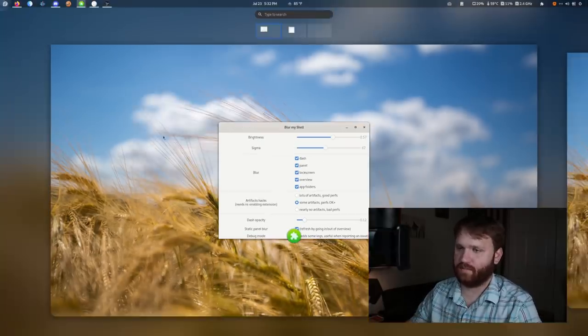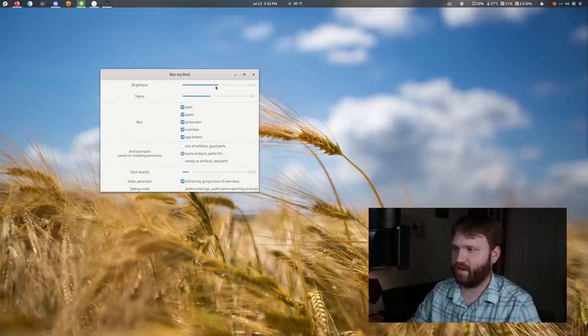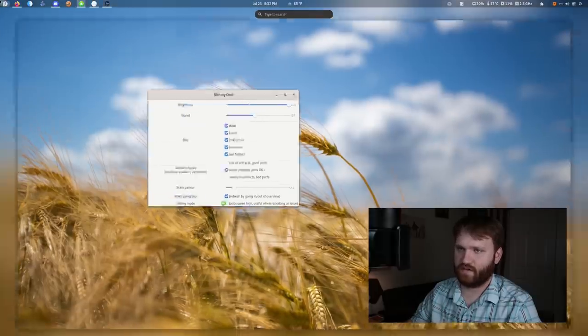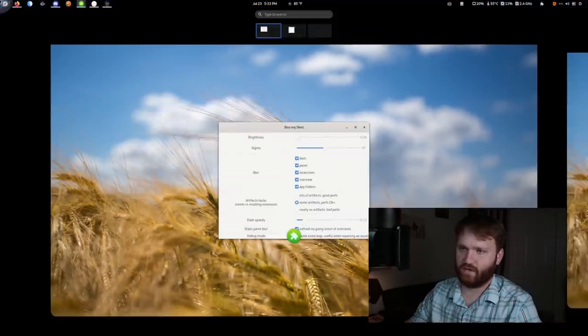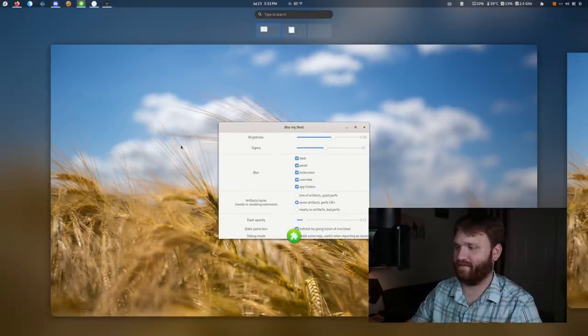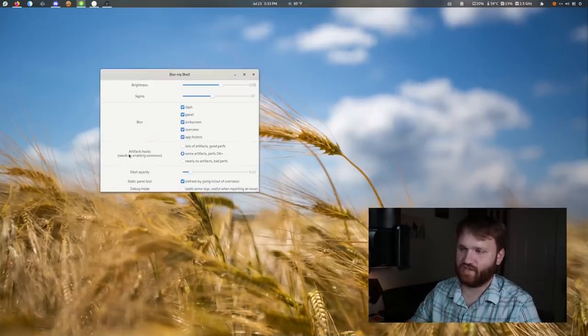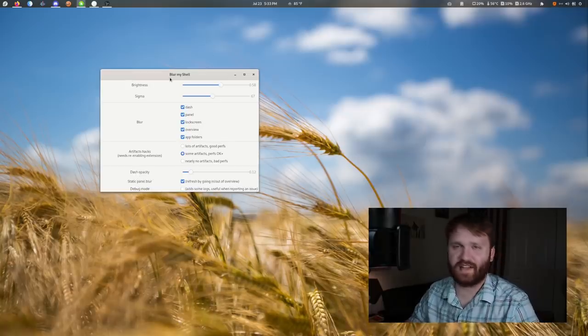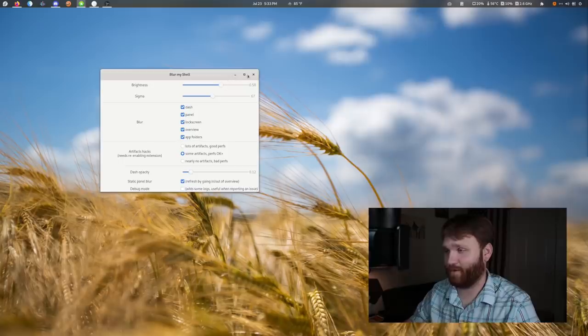But just to show you an example here, you could see the current blur effect. If I switch it down to zero, and go out, you can see I just get that solid black. Or I could pump it real high, or let's go where I was. And then you can see the blur effect. And there's other settings too, such as the artifact hacks, dash opacity, and a couple other things. So just a nice little utility that is definitely worth checking out.